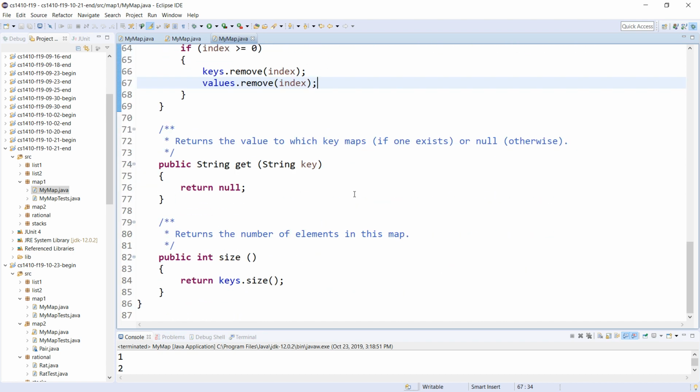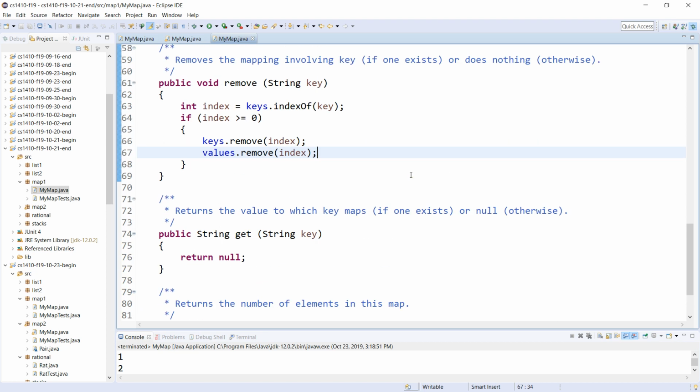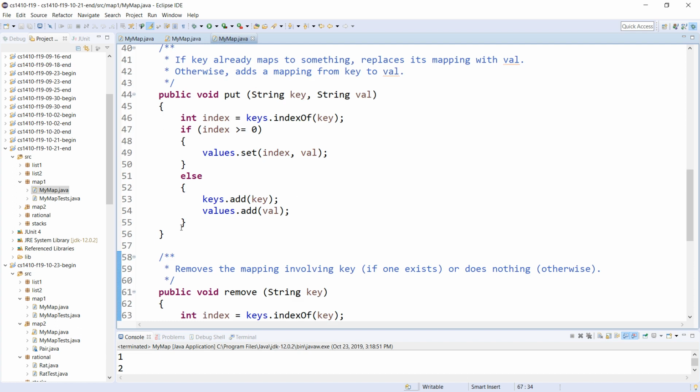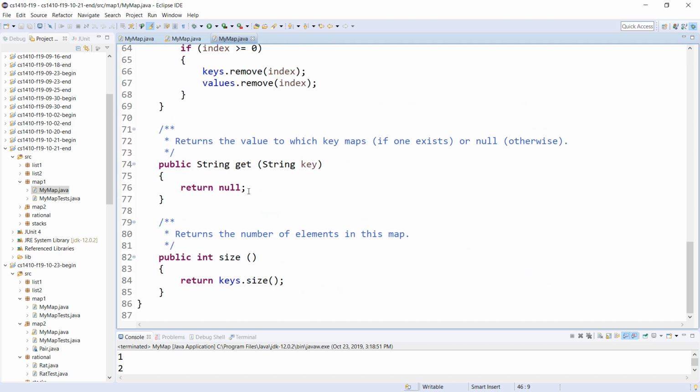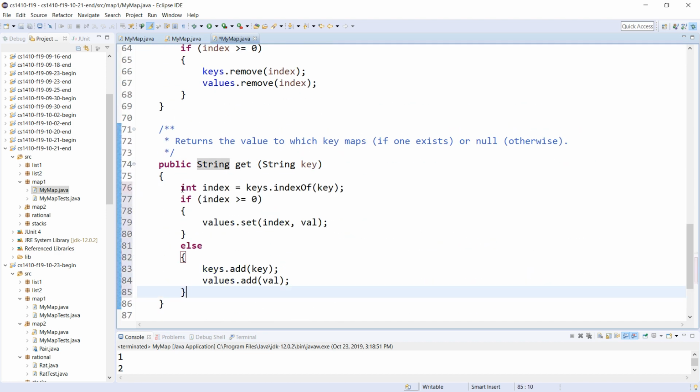Okay, here's the last method. It says returns the value to which key maps if one exists, if the key exists. Okay, yeah. So anyway, if the key exists, we return the value to which it maps. Otherwise, we return null. So this is going to have, again, the same structure as this method, in that we're going to look up the key and do something depending on what the value of the index is.